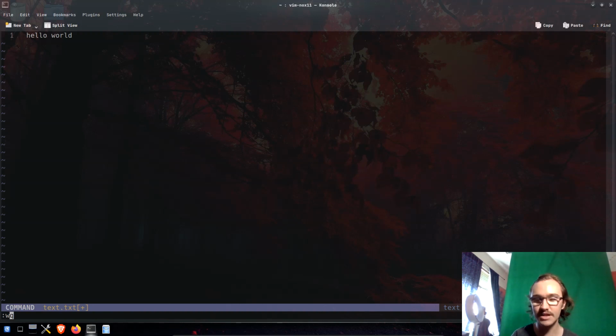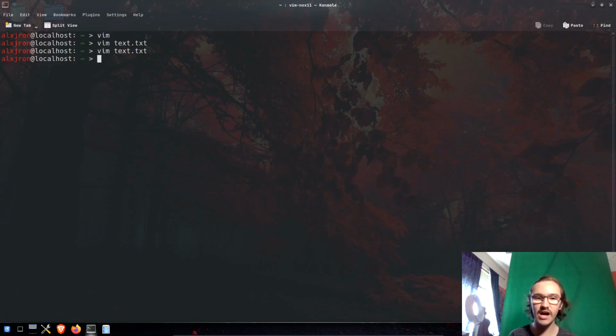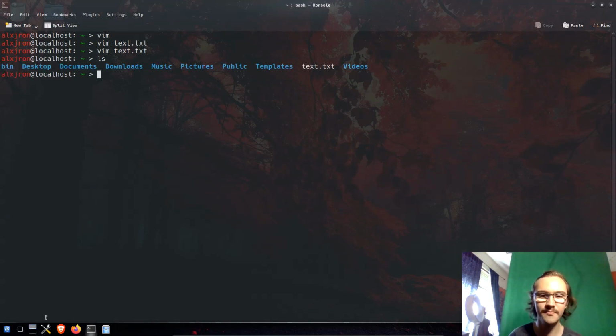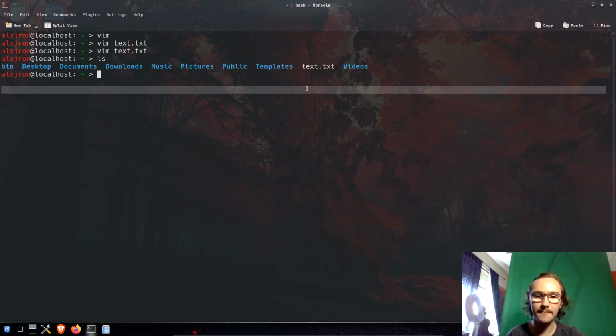The W means to write, and then we write the changes first, then we quit. So press enter. Now it does the same thing, it just doesn't show us what's going on. So if we do ls, and if you know the Linux commands, this basically just means to list everything in your current directory. Enter. Our text document is right there.